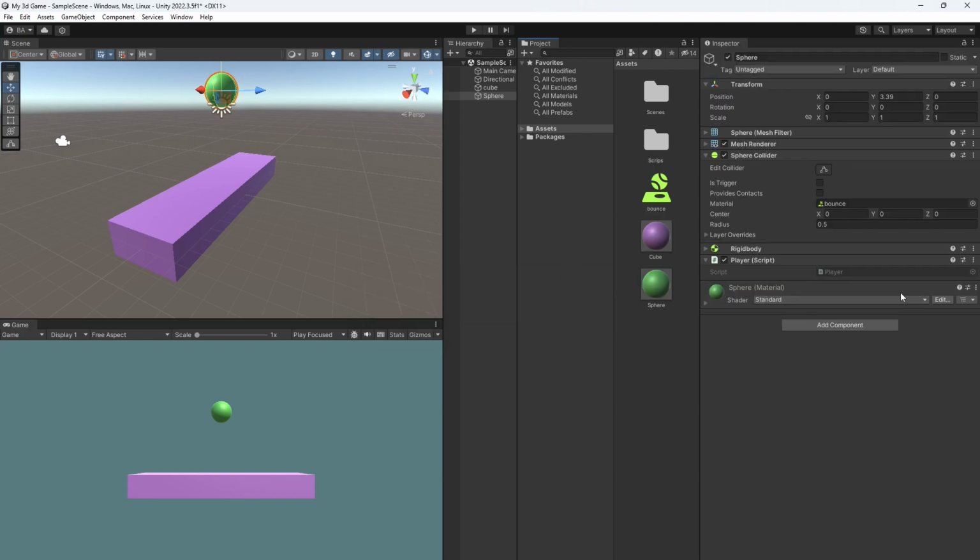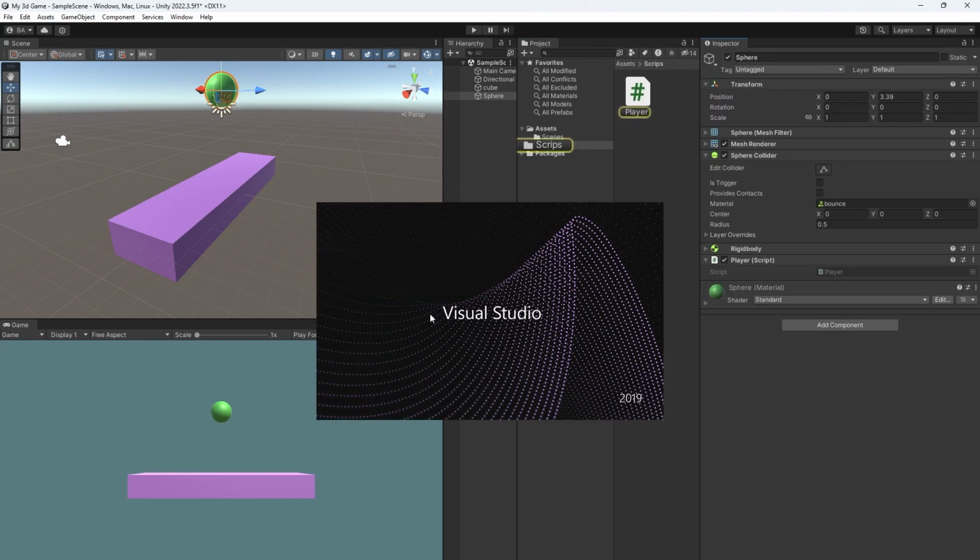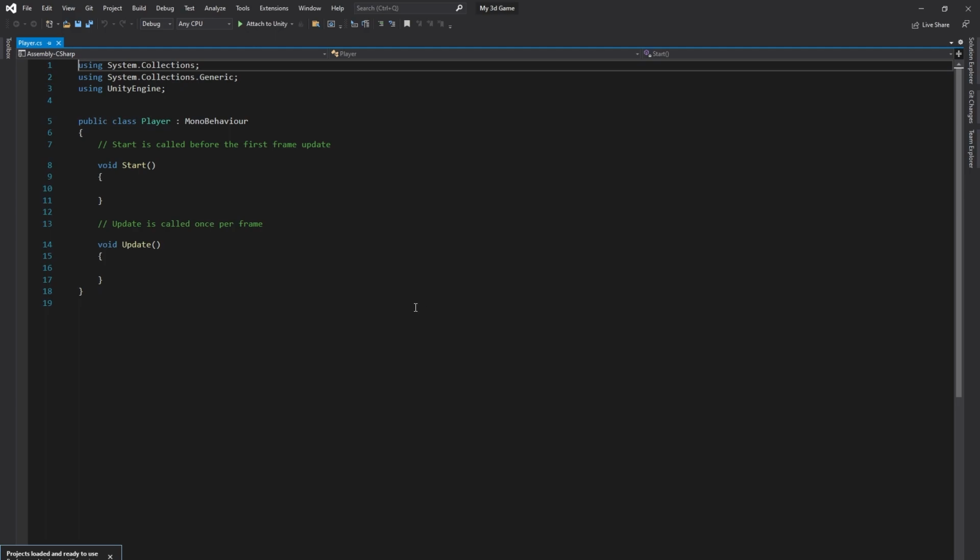So how can we open the script? We can simply double click on the script, and Visual Studio 2019 in my case, and in your case maybe Visual Studio 2022, will be opened.